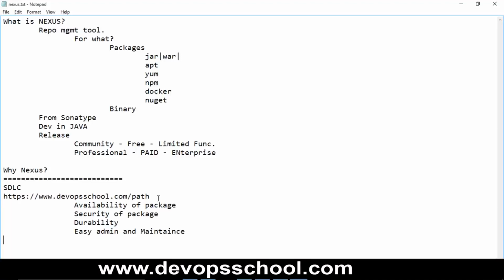Okay, so now we have discussed what is Nexus. Next we discussed why Nexus. Now the next topic is other tools. Okay, other tools. What are the other tools we have?